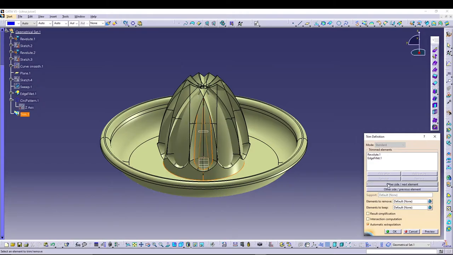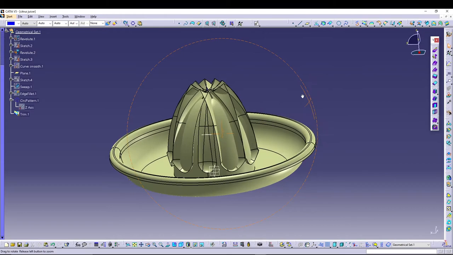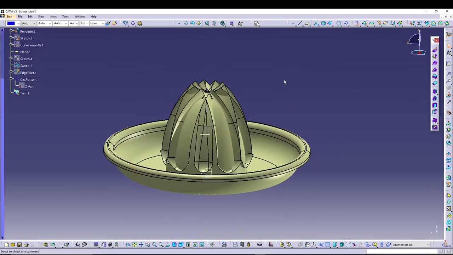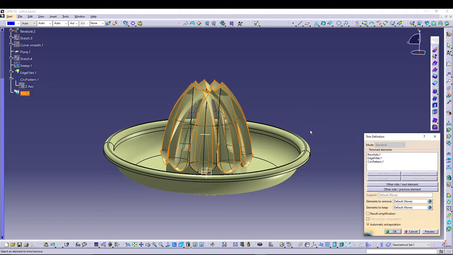I'll change that, and this is what we wanted. With the trim operation, you have to visualize carefully what you are trimming. So here I will add a circular pattern also, and let's go for the other side.